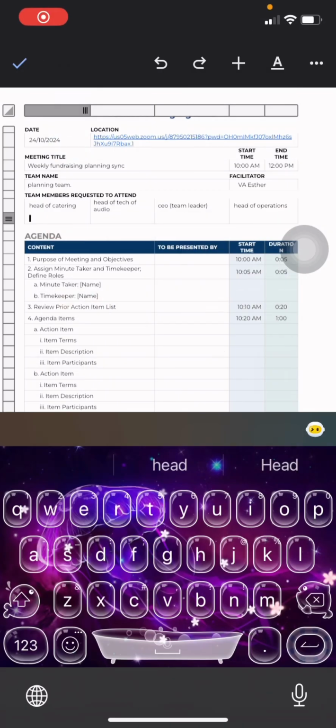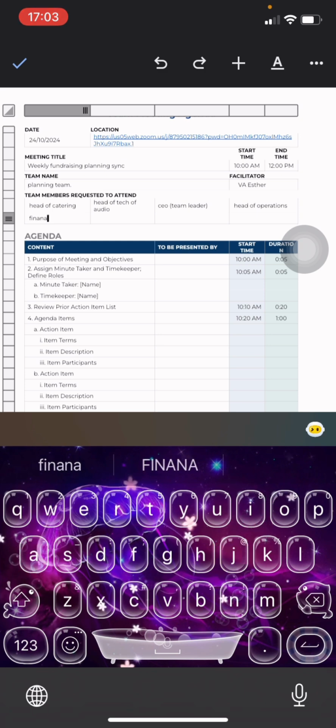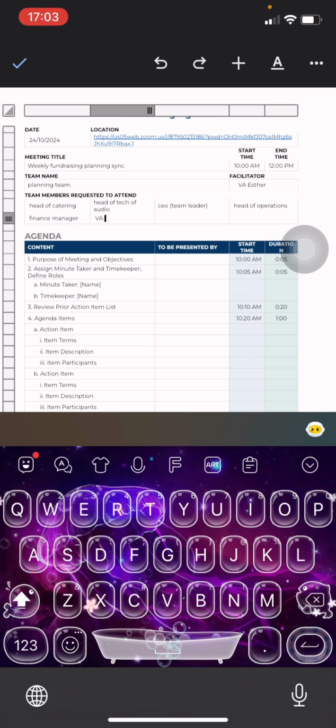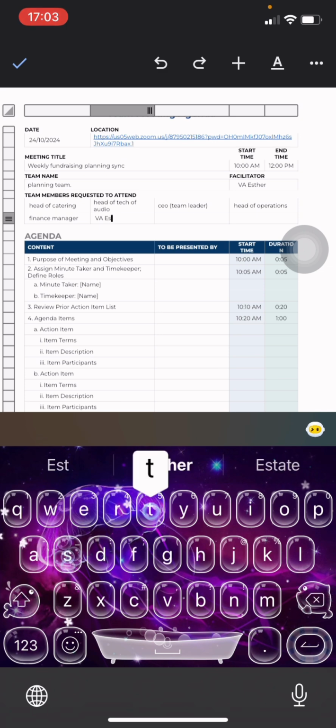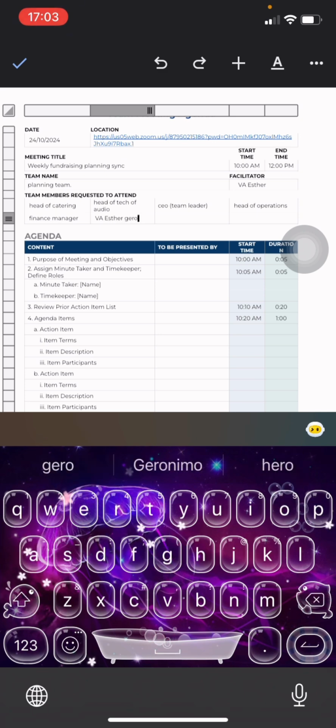Operations. Okay, sorry, I had something to do. Okay, so we have the head of operations. Now I'm just guessing, I'm not sure anymore. Then we have finance manager. The finance manager. And of course, we have me, who's the VA. Sorry. What's wrong with me and typo errors today? Okay, that's Miss Esther and so on.